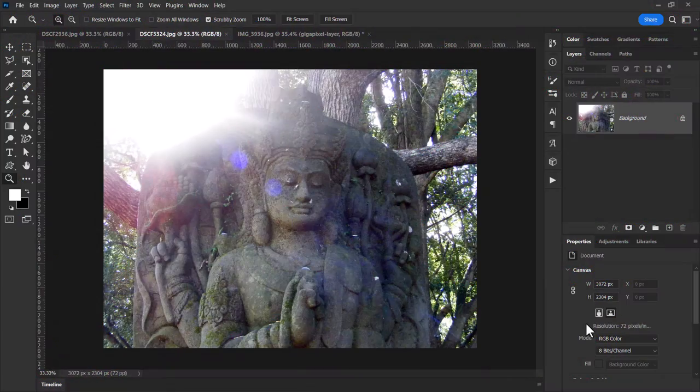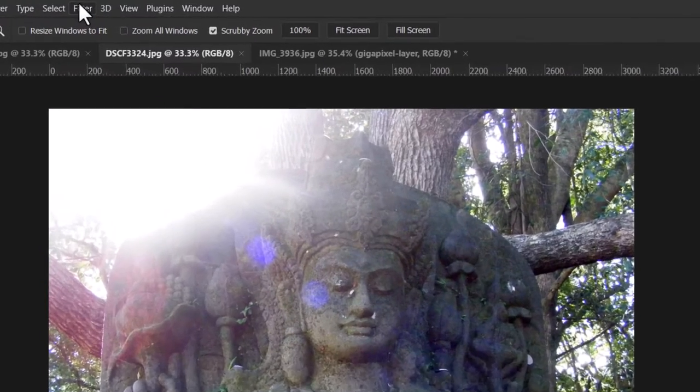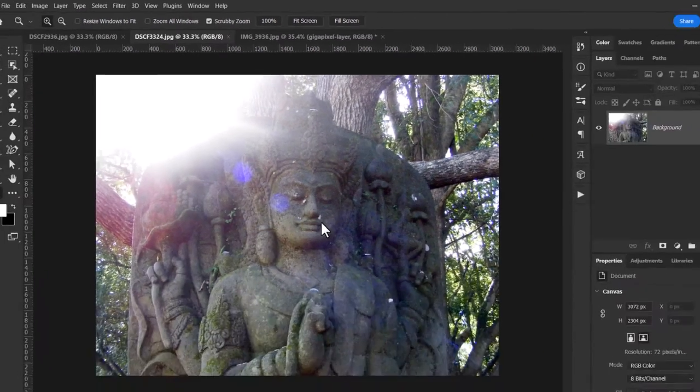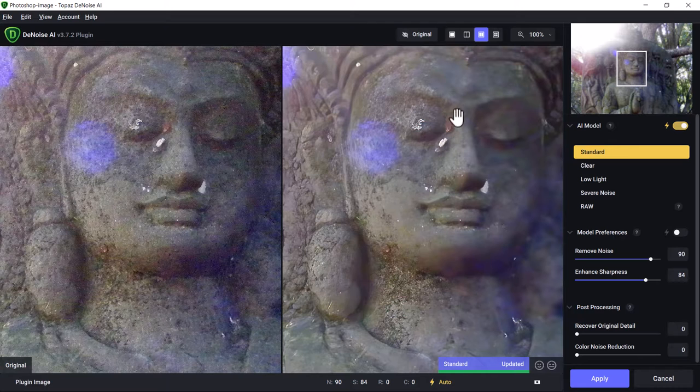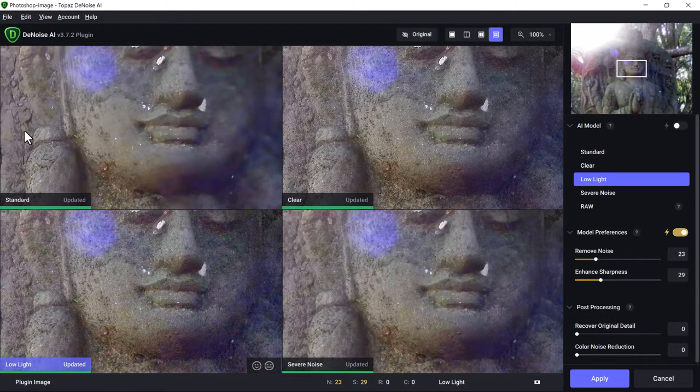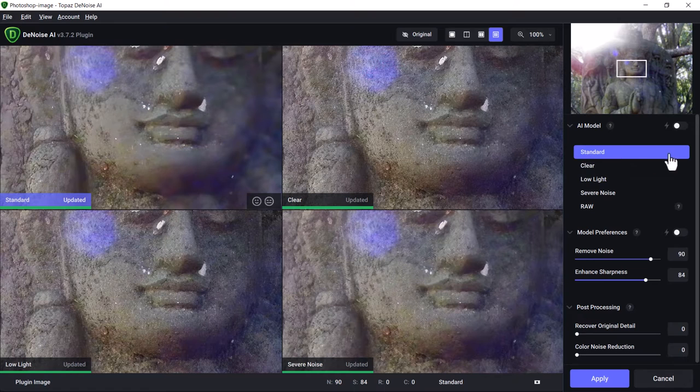But I can also access the other elements of Topaz. If I go up here to Filter and down to Topaz Labs, I have three filters here. At the moment, this picture is quite noisy, so I'm going to go to Topaz Denoise. Once again, you can see how much noise is removed from the photo, so I can try different models again. As I click through them, I can preview them, but it looks like standard is the best. So we'll stick with standard.